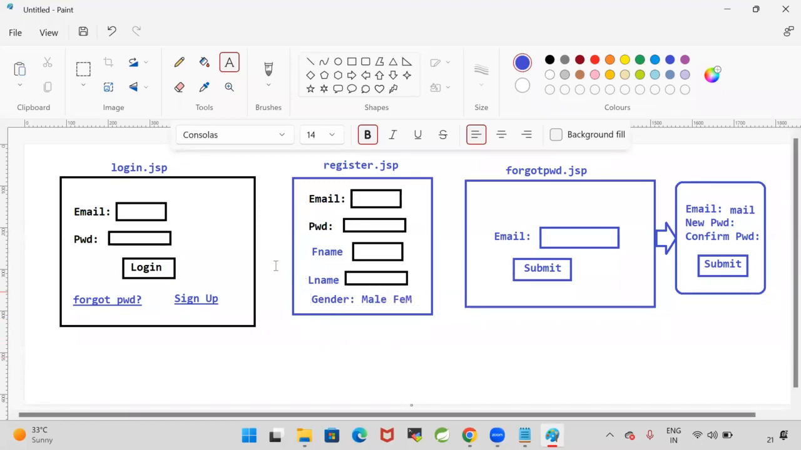So first time user is going to register. When he registers, email ID and password will be available. With that, user can log in into the application.